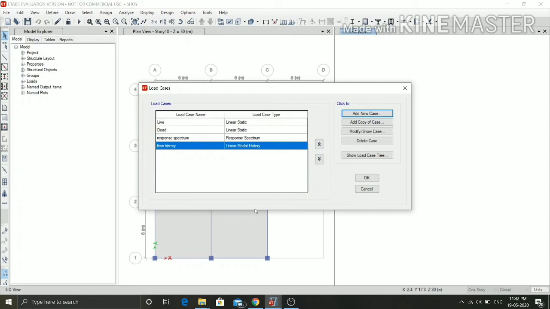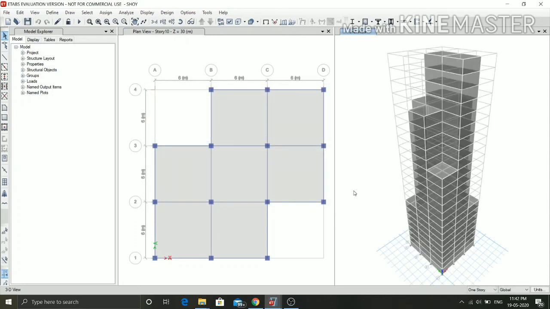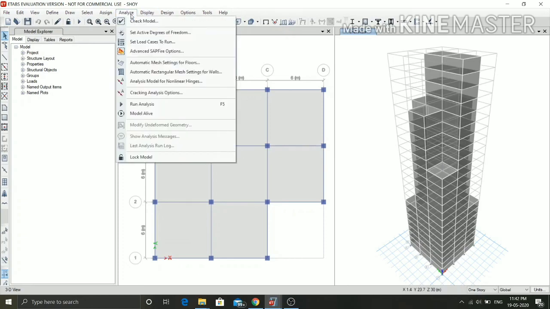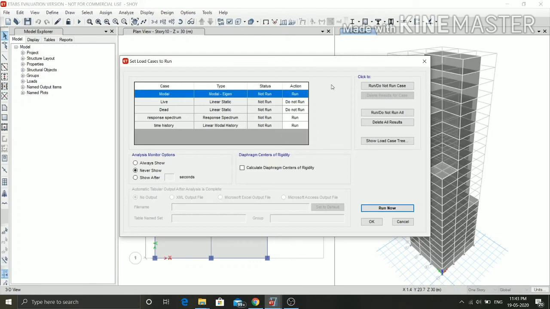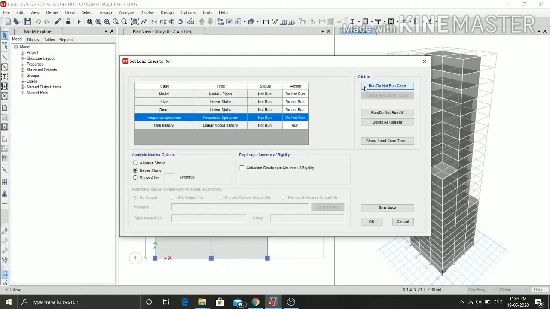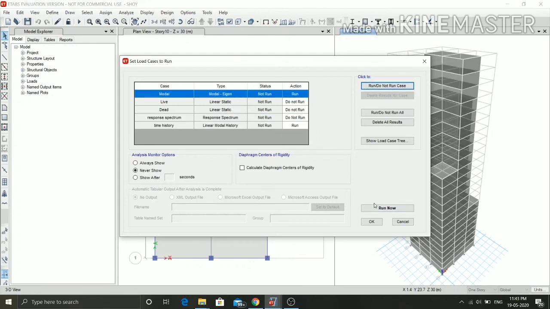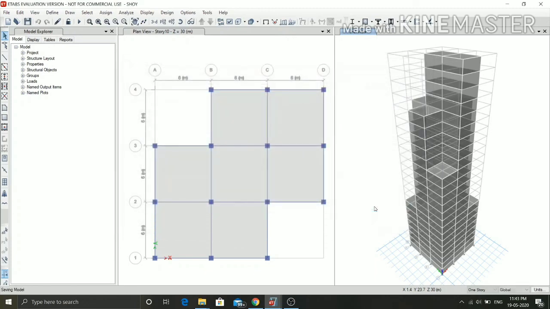As we can see that the time history load has been added to our list. Then click on OK to exit. After defining time history load case, we can analyze the building by going to Analyze menu, clicking on Set Load Cases to Run. Here deactivate the response spectrum case and click on Run Now button. The analysis takes some time. We can check the progress of the analysis at the bottom of the screen.